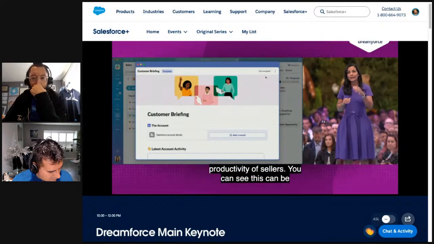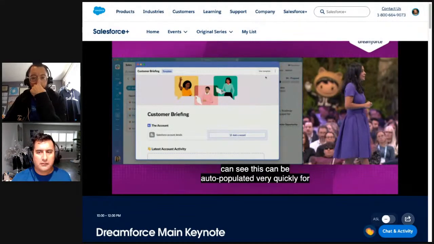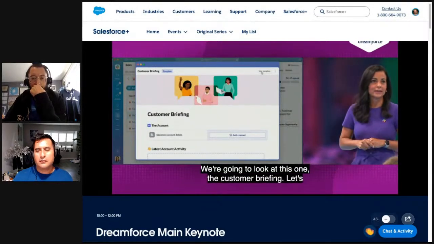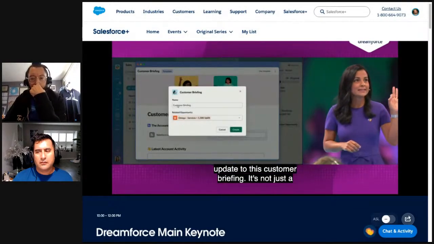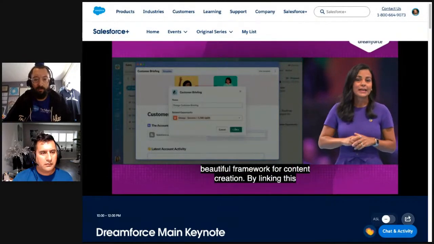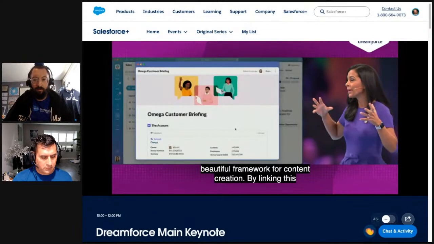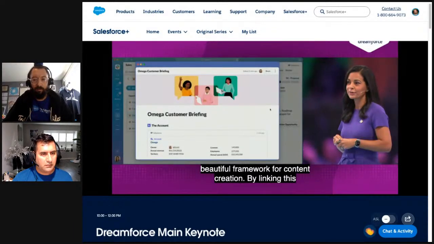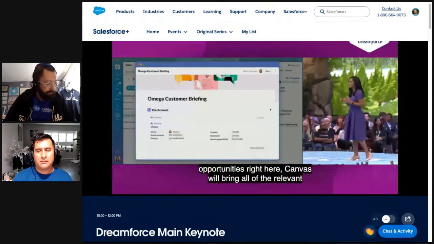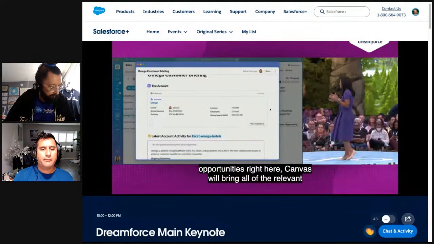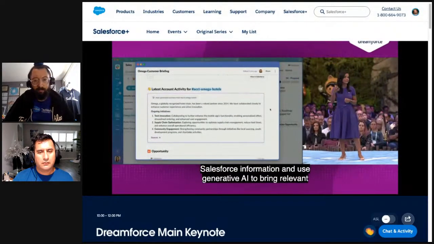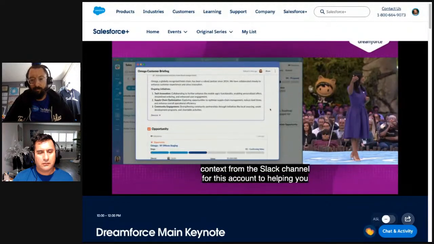We're going to look at this one, the customer briefing. Now, let's update to this customer briefing. It's not only a really beautiful framework for content creation, by linking this template to Salesforce opportunities right here, Canvas will bring all of the relevant Salesforce information and use generative AI to bring relevant context from the Slack channel for this account to help me very quickly create the information, including the opportunity data that matters for this customer.